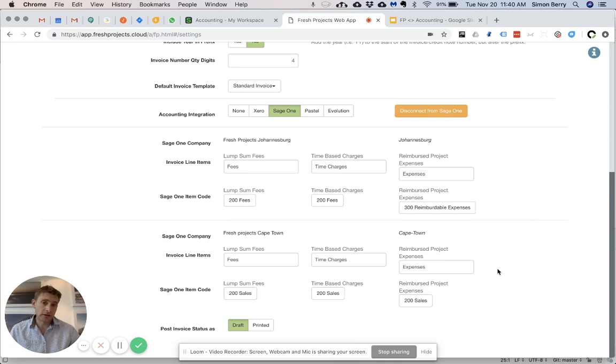Okay, now that I've linked through to Sage 1, there are again just a few settings I have to set up once, and then I can forget about it. Firstly, you can decide what you want the invoice line items to say. So when you actually generate an invoice, what bit of text you want to show against the different types of income that you can raise in Fresh Projects.